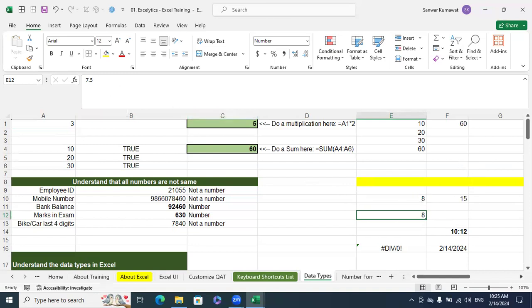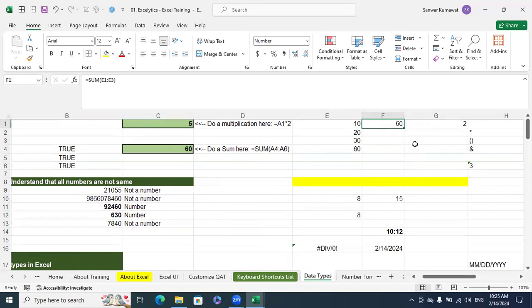Example here. If I'm writing 30 and 20, 30, 20, 50 plus 20, 70. If I copy this cell and paste it here, tell me, will the formula be copied or will 60 be copied? The formula will be copied. Exactly. Whatever is showing in this formula bar, the same thing will be copied and pasted. I copied from here and pasted here. What was copied and pasted? 7.5, 7.5.